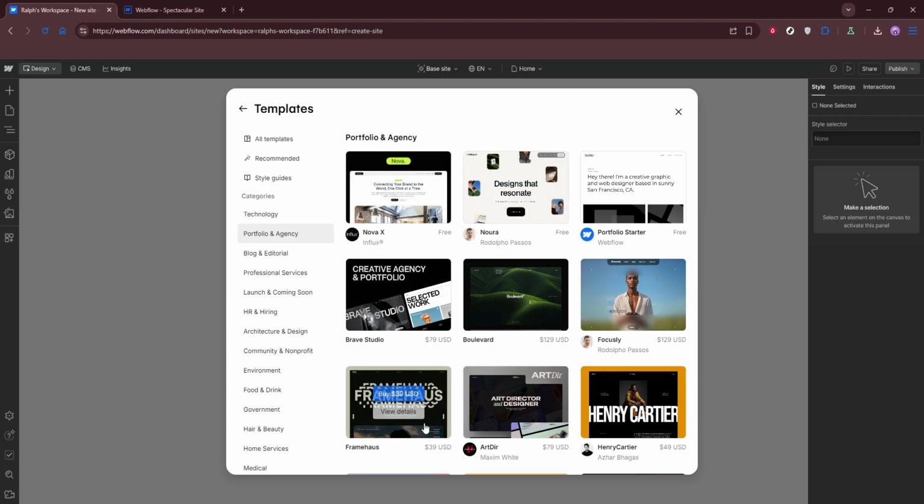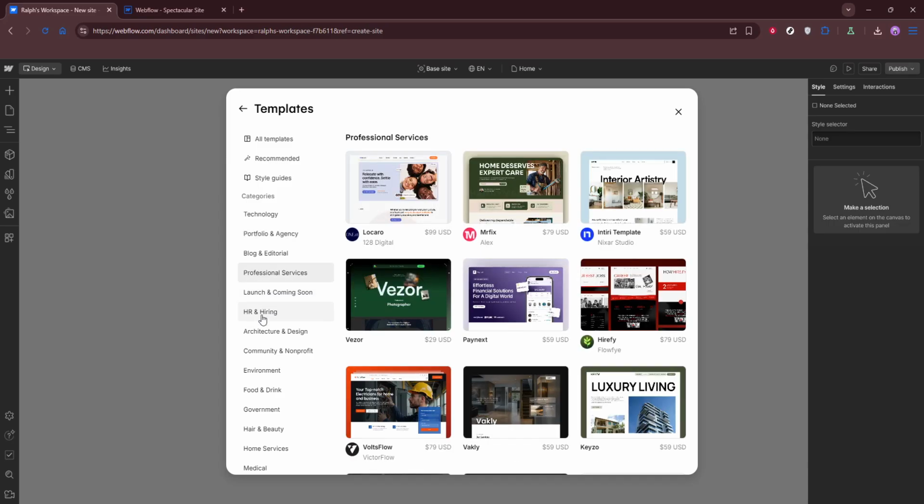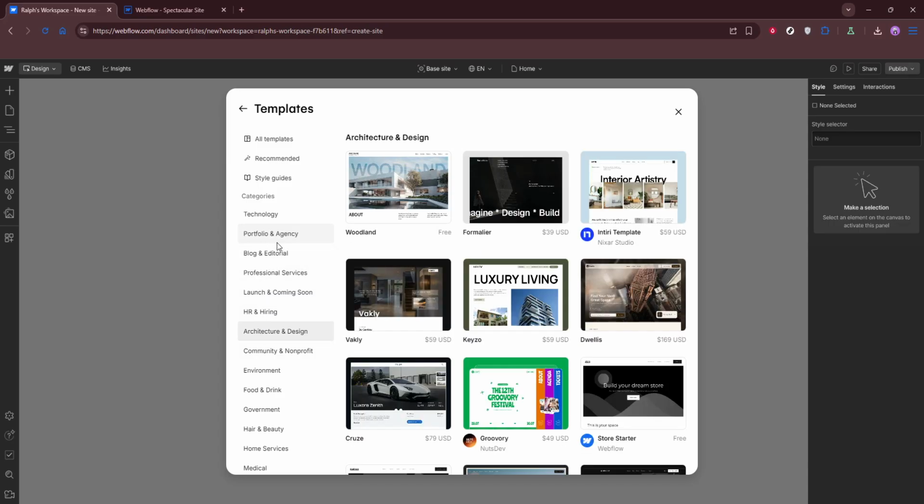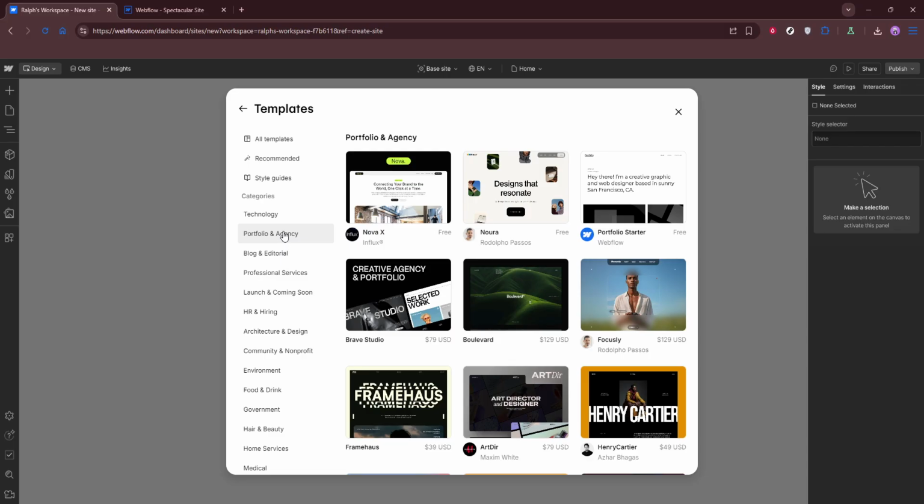Use search and filters to narrow things down by category or features. Open the template details to review the page list, the style guide, and whether the template uses CMS or e-commerce features. Preview the live demo to click around and test the navigation sections and responsiveness. Pay attention to typography and spacing. These are easier to adapt if they're already close to your brand's look and feel. Choose the template that best aligns with your content structure, rather than just the visuals, because colors and fonts are simple to change later.